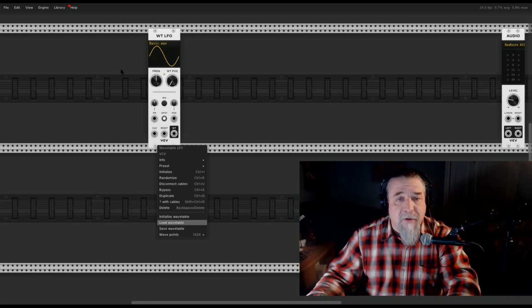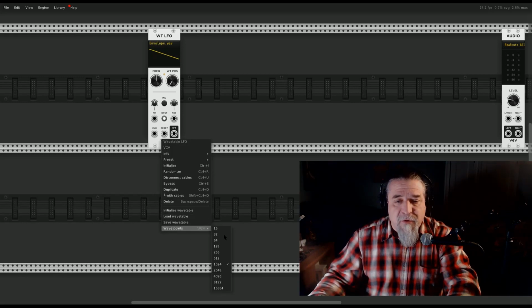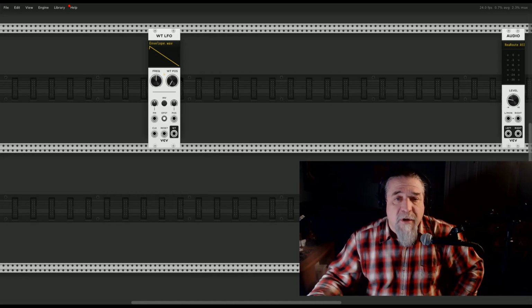And so I've got one called Envelope, and it has 2048 points instead of 1024. So all the way counterclockwise, it starts out as a saw or descending ramp, and then we can cycle or scan through the wavetable and go to a triangle and then go all the way to an ascending ramp.